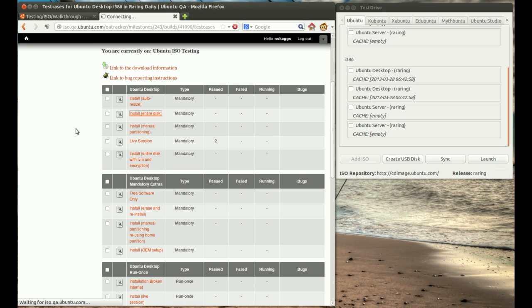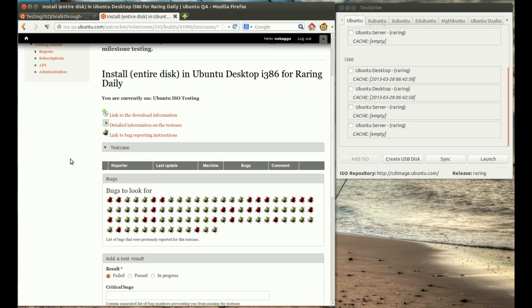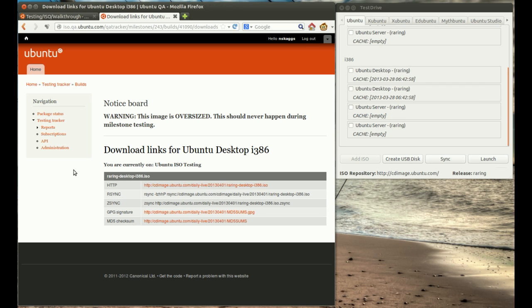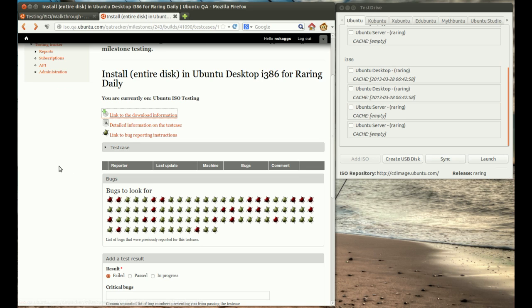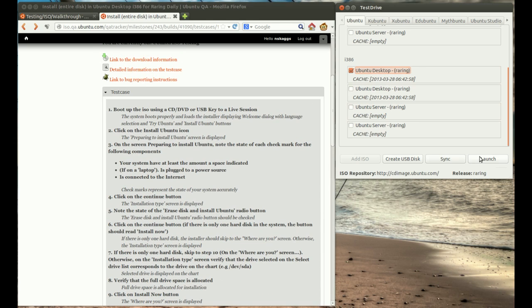This test case is a good example of utilizing Ubiquity to perform a very basic installation, and as you'll see, there are not a lot of extras or additional things that we need to know or understand in order to perform this test case. You can see at the top here there's a link to the download information. If you don't have the ISO, you could utilize this link, but in our case we're going to utilize testdrive, and as you can see, I've already synced the ISO in question, so we don't need to worry about that. Go ahead and open up the test case, and I'm going to launch the virtual machine.